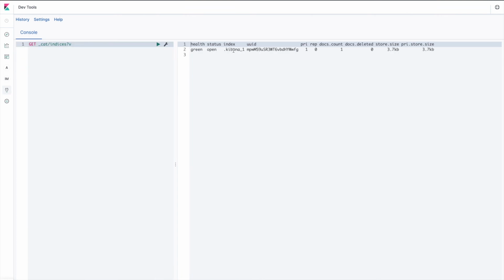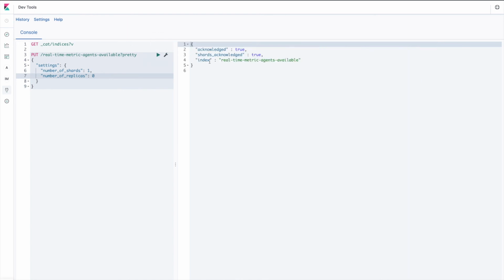So first, we'll see the one index, which is Kibana. The next one, we will create an index. Basically, we'll get the real-time metrics, that is, the agents available. We'll create this index so that we can put the data in here. In the settings, for the number of shards, we only need one, because we do not need more. You can see we've created an index.